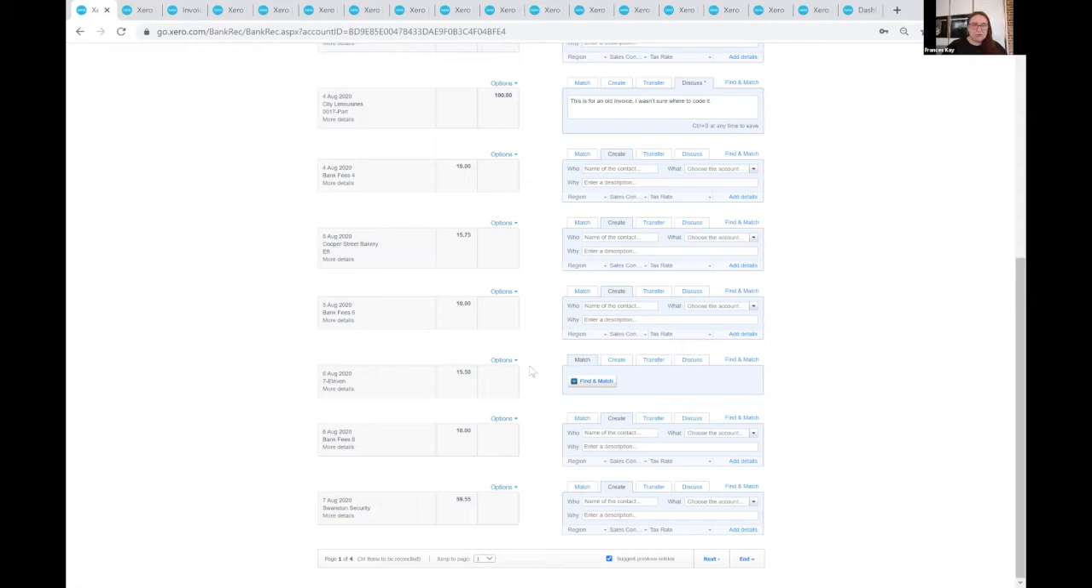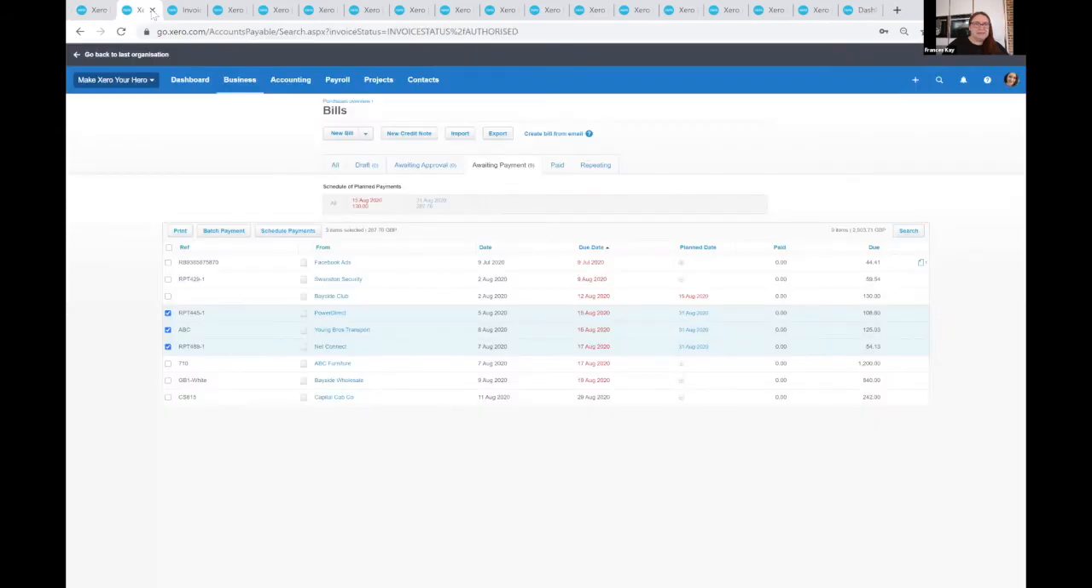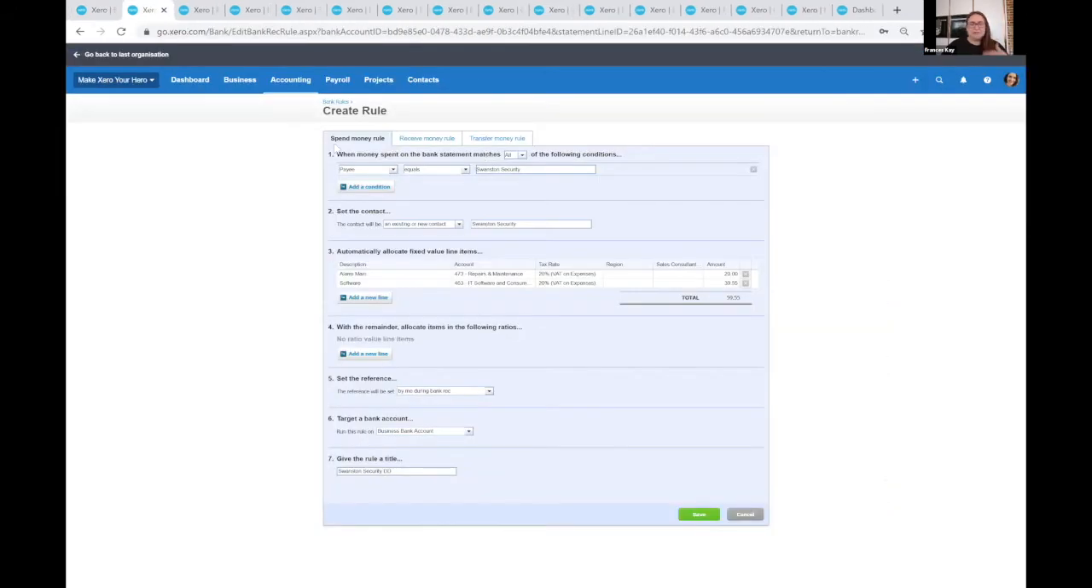But what you can also do is create yours on the fly. So here, Swanston Security, I'm going to click Options, Create Bank Rule. And here is one I made earlier. So what I've done is, obviously, I always spend money with them. The payee is Swanston. And then I've put, you know what, every time you see this payment, I know that £20 of it goes to repairs and the balance goes to software costs. So you can do a split out like that.